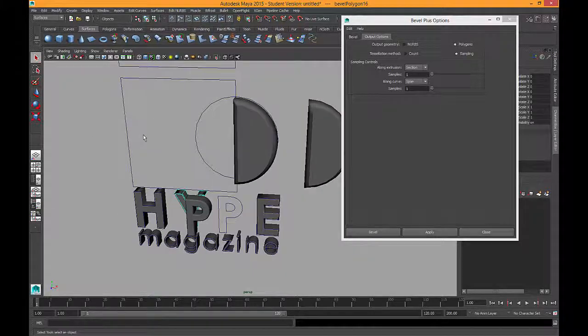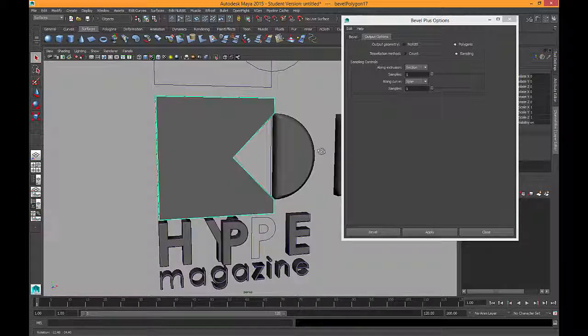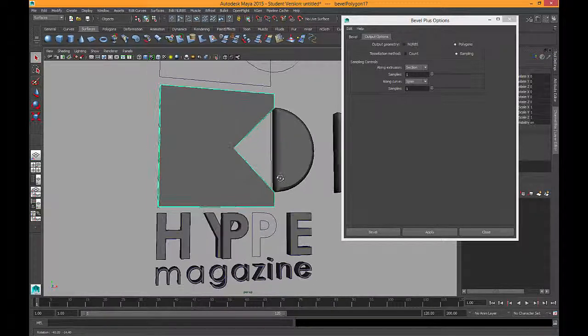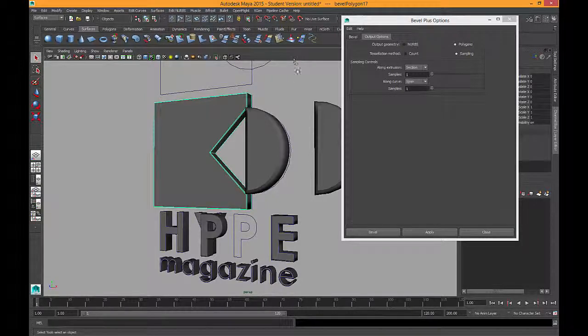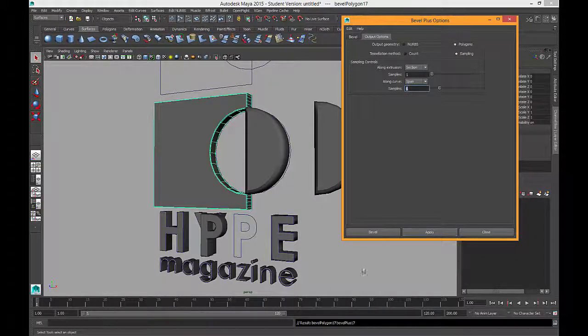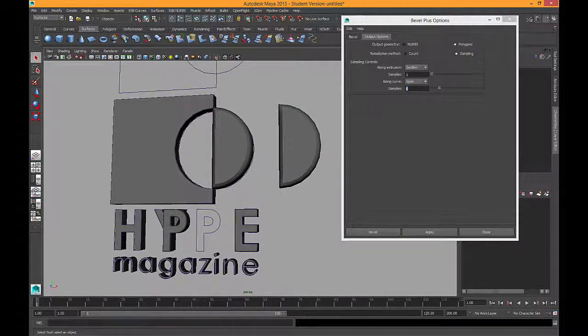I'll do the same thing up here. Now you can see there, because I've been doing samples of one, I kind of lose the shape. So just bear that in mind. I'm pretty happy with the positions of everything there. Let me just reset that P.